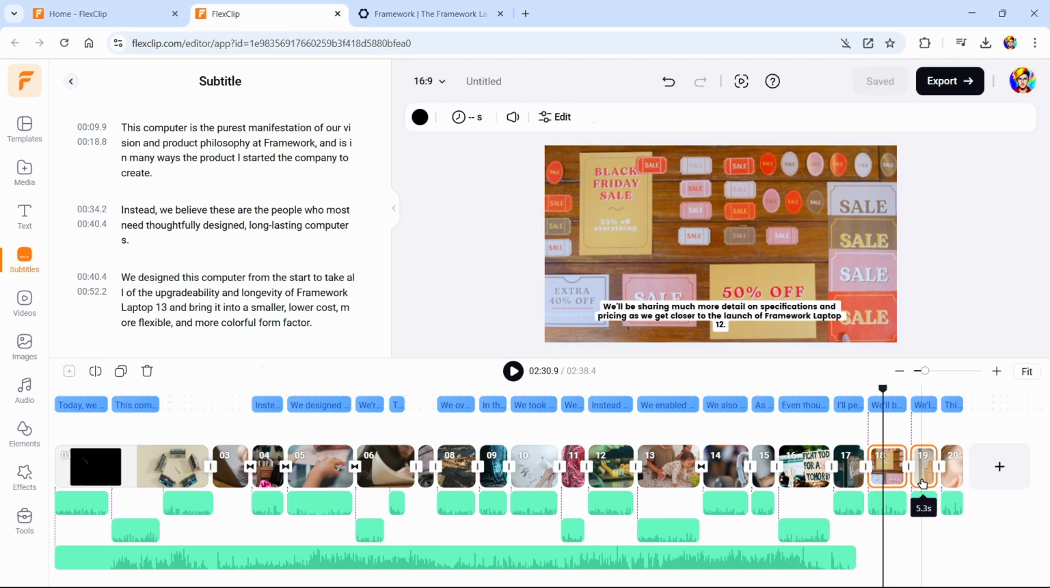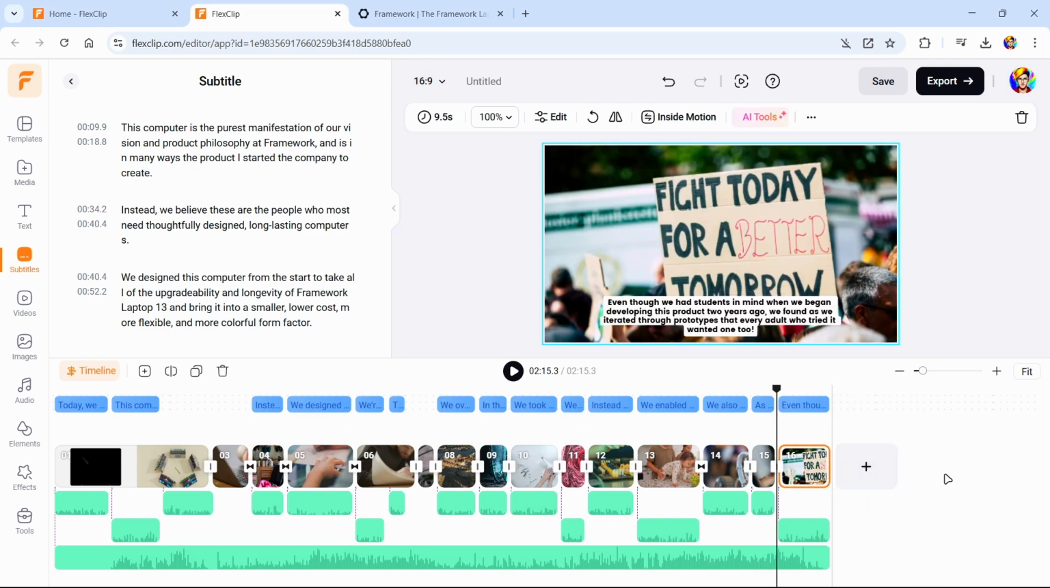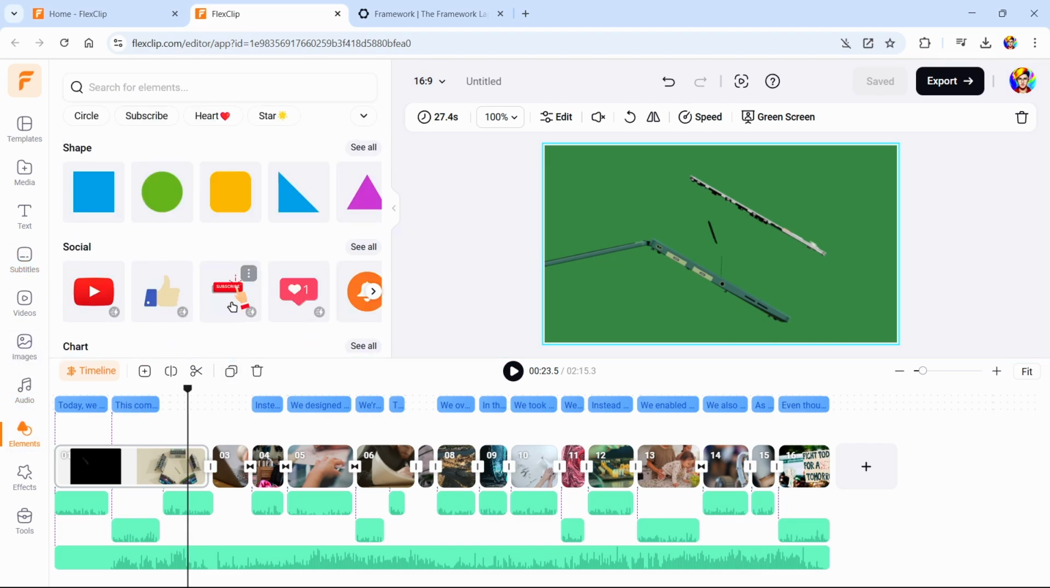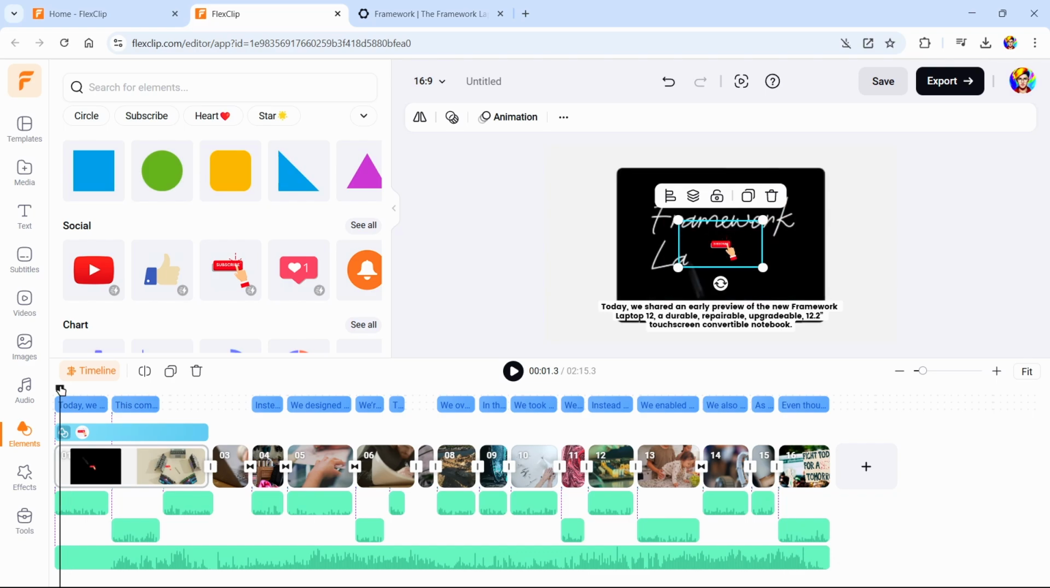Alright, so we can select in one timeline section, delete, delete, delete, delete. That's it. Now it looks pretty clean, isn't it? And now what I'm going to do is just add a few elements like this beautiful subscribe button. This is a must have, alright? Let me just click it and here it is. Let's just take a look at it, alright?